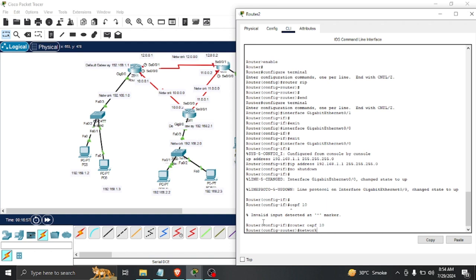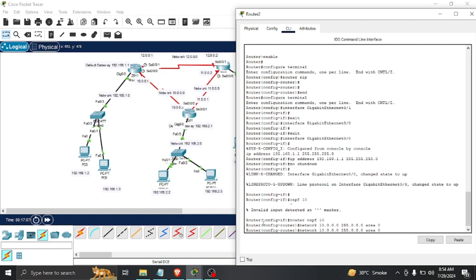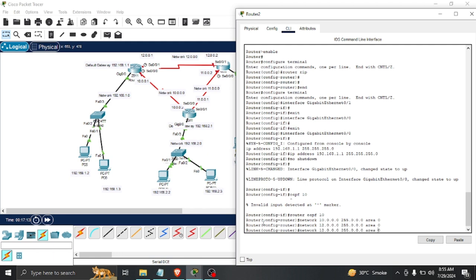So now, in the next line write network 10.0.0.0, 255.0.0.0 area 0 and press enter. In the next line write network 12.0.0.0, 255.0.0.0 area 0 and press enter.